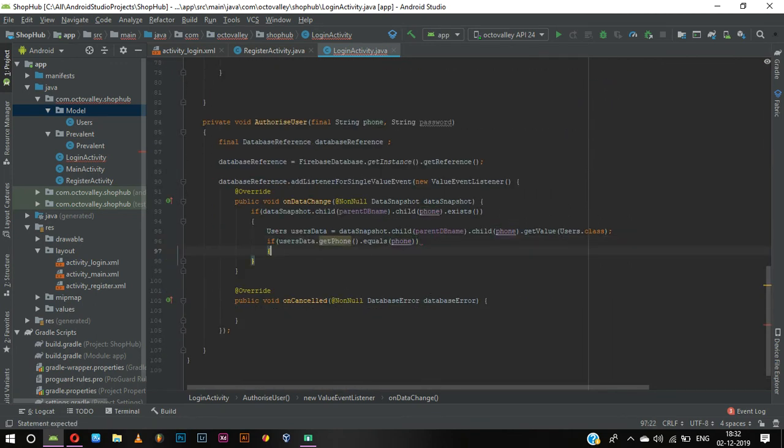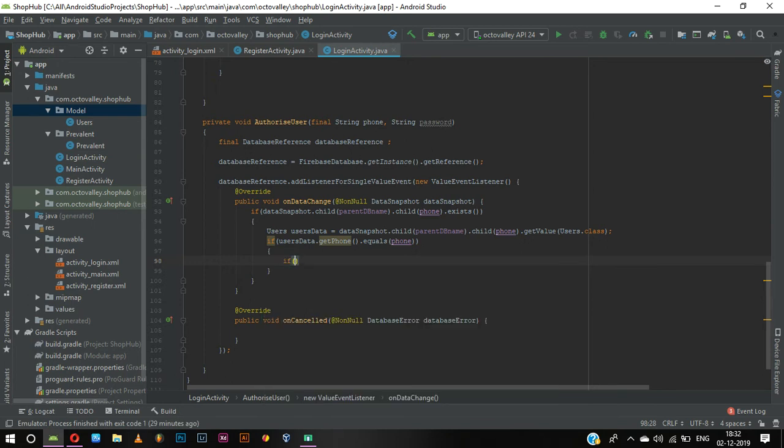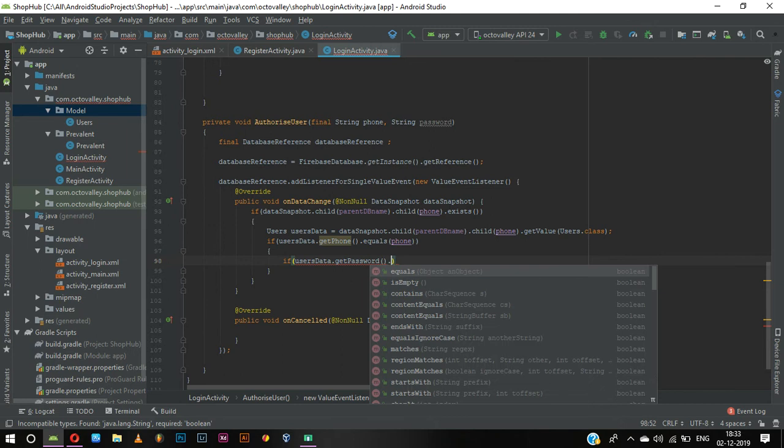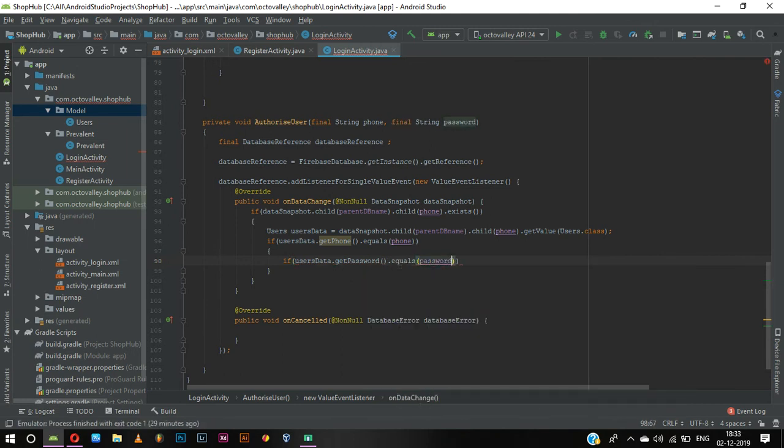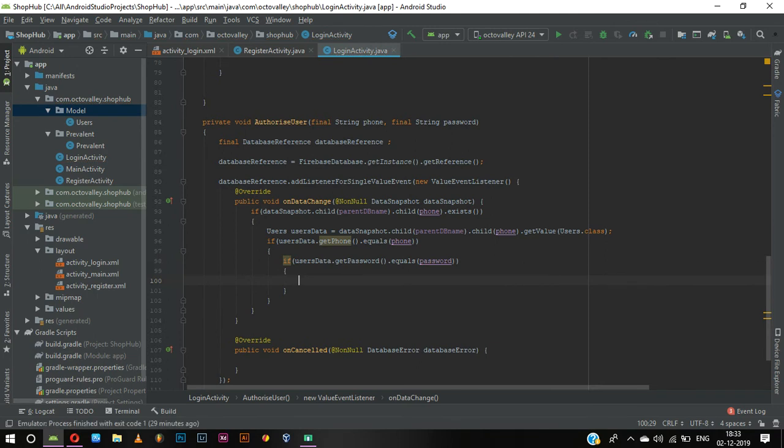If these both are equal, we can check the password also. If users data dot get password dot equals password, if it is equal to password, now we can let the user log in. If both are equal, we can show the toast message: congrats, logged in successfully.